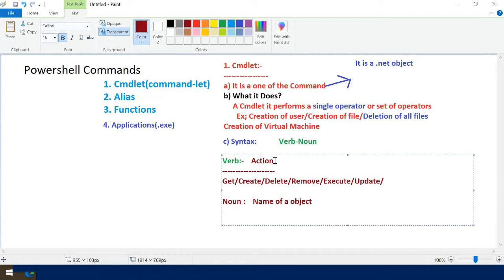Virtual machine, IP address, local user, service, process, item. Item in PowerShell means file or directory. We will call a file or directory an item only, sir.